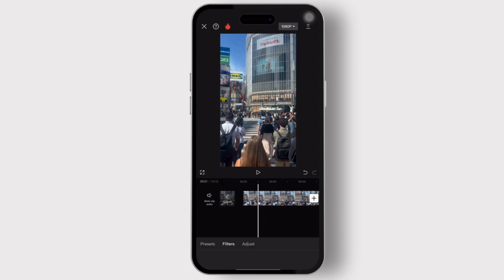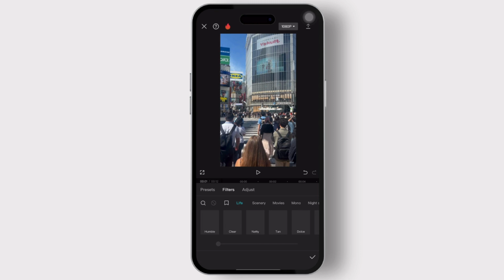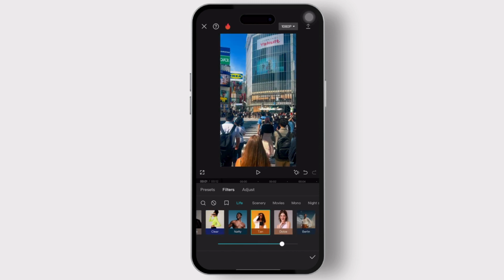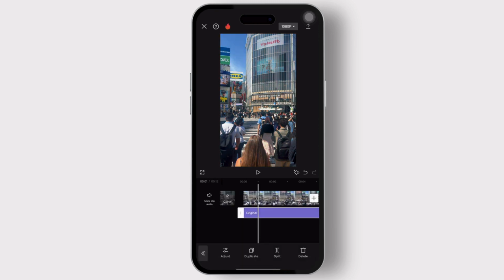After you go back, you can tap on the filters and you can see there are a lot of filters available in CapCut. You can adjust the intensity of the filters to achieve the desired look. You can even drag them to the minimum, or you can even increase them.